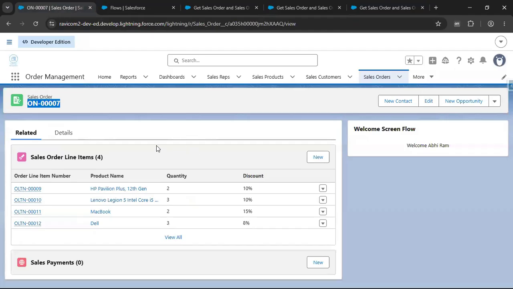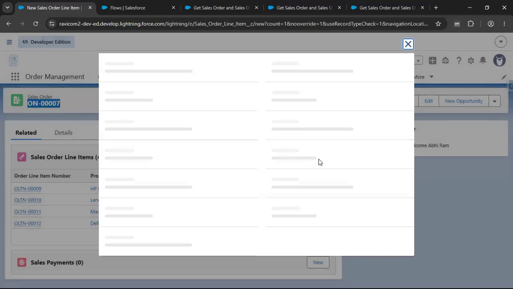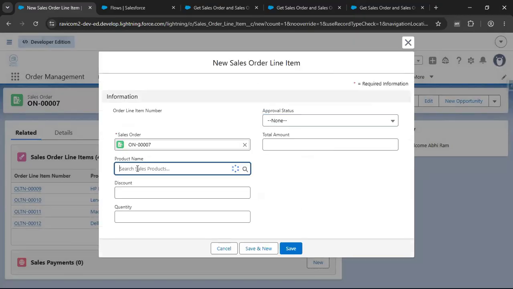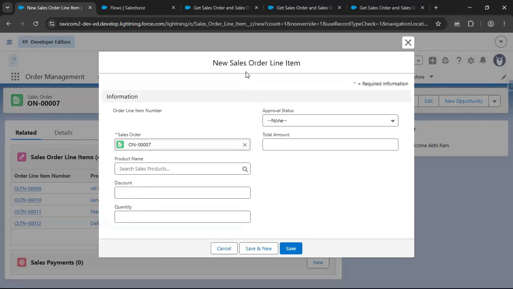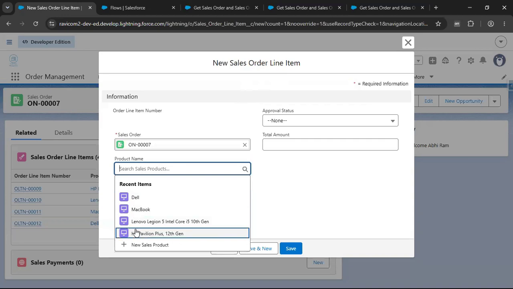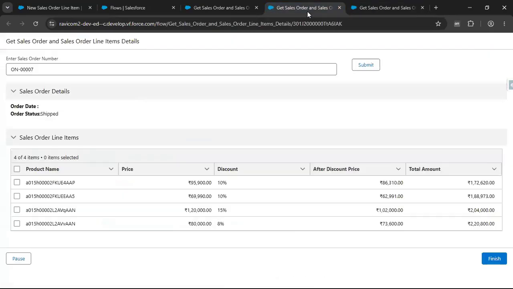So while we are creating the new sales order line item here, this is the parent and child relationship. The user can select the product name here, actually Dell or Mac or like this. The sales order line item is the child object of the sales product details. See here we are selecting Dell or Mac or like this. But what happened is here it is displayed as record IDs. This is how it appeared before, record IDs. But now in Summer '26 they have introduced the new feature.